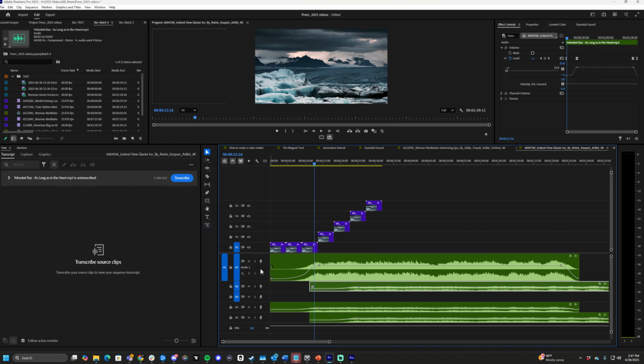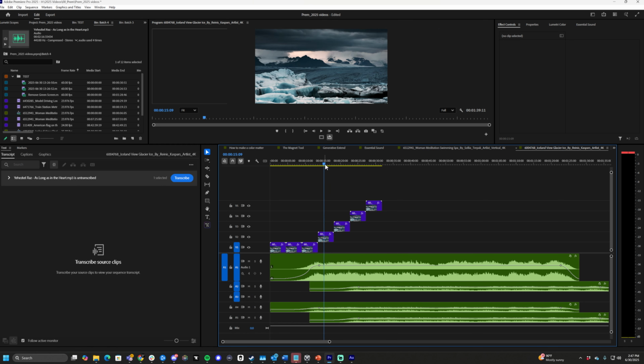Same thing for this. Same thing for clicking around other places. You can lock all your tracks, lock all your audio tracks. You can solo all your audio tracks. And it makes it super simple. And that's how you do it.